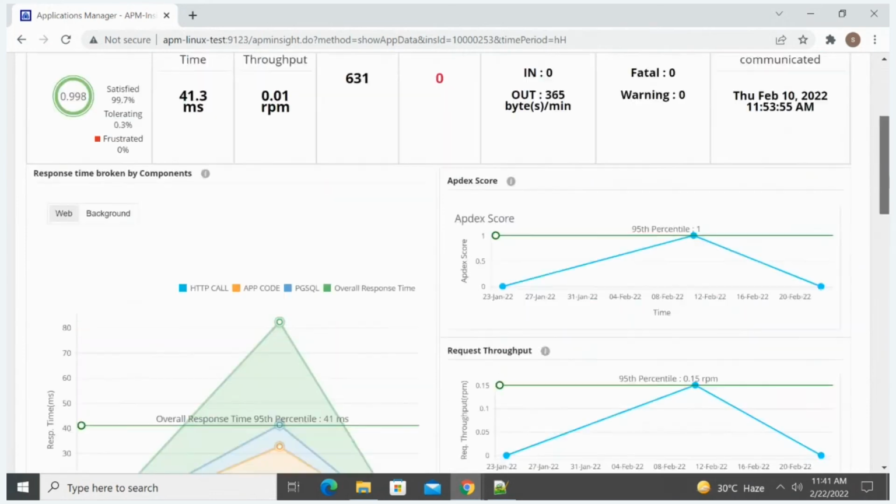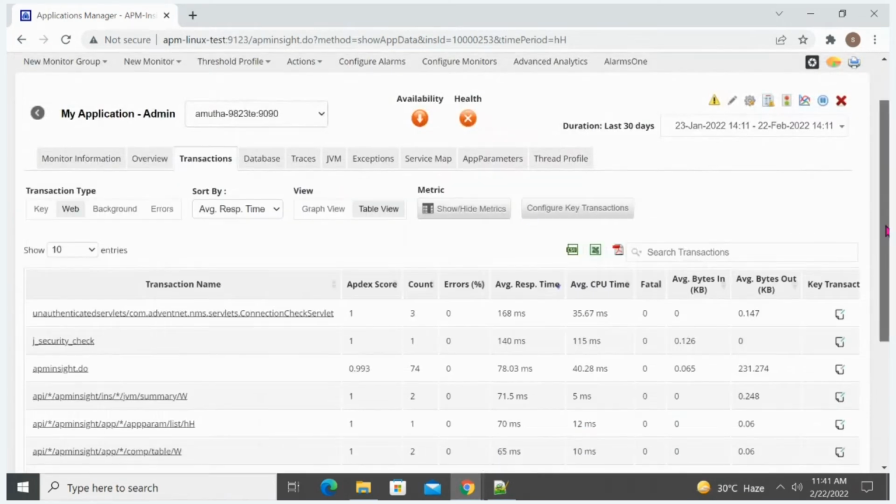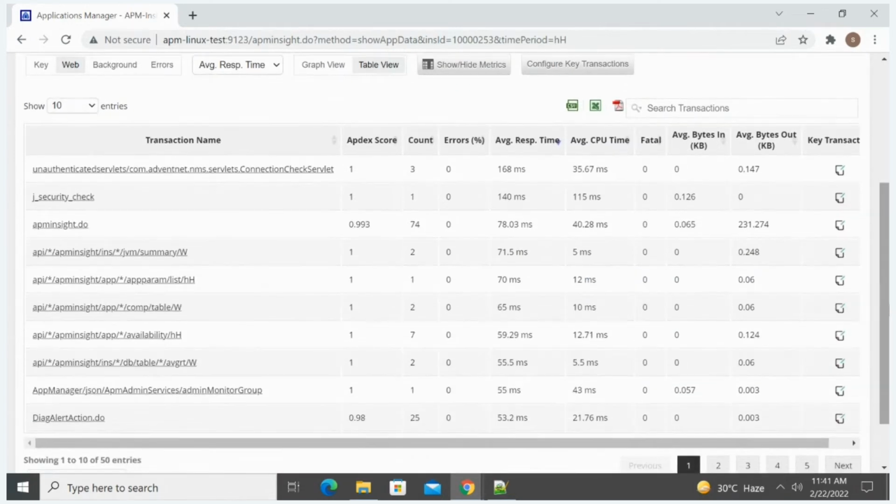Going to the next tab, you have a transaction tab where you can see all the transactions performed by the user. Each and every click you perform on the application, all those transactions will be recorded along with their AppDex score, whether they are satisfied, frustrated, or tolerating, along with the count of how many times the transactions are taking place, the error percentage, the average response time, the CPU response time, average in, the average out.